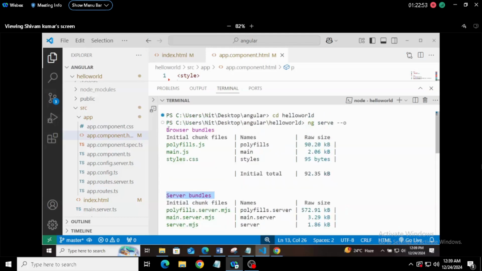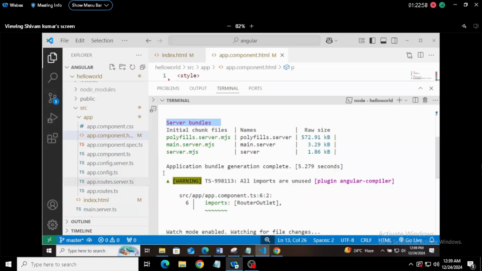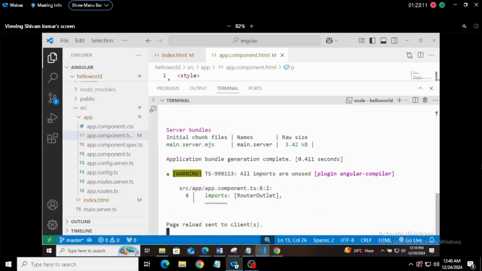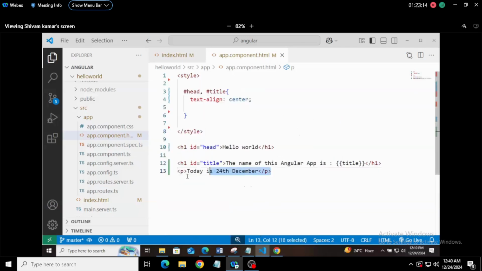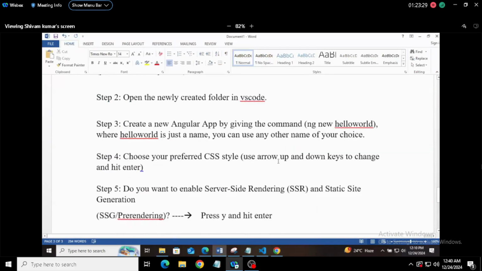Remember, this is the browser's bundle. This is the server's bundle. So here it is showing you that application bundle generation is complete, and Angular took 5.279 seconds to run this application with 700 KB. Now this is your task: you have to set up the environment, build the application, print something, delete everything that comes by default in this file, and then you have to read. So this is for creating the application.